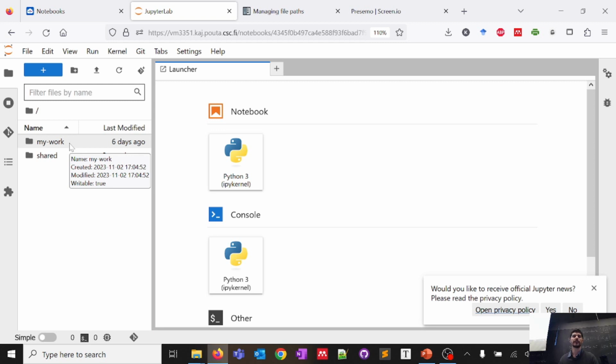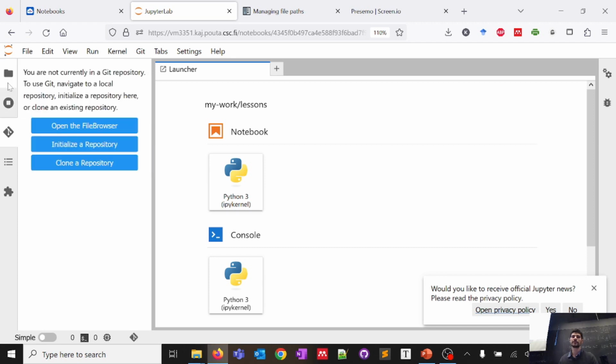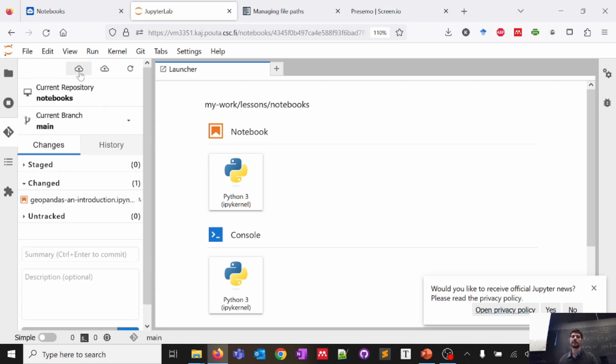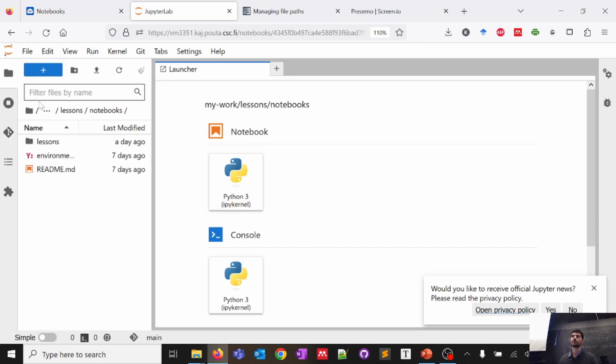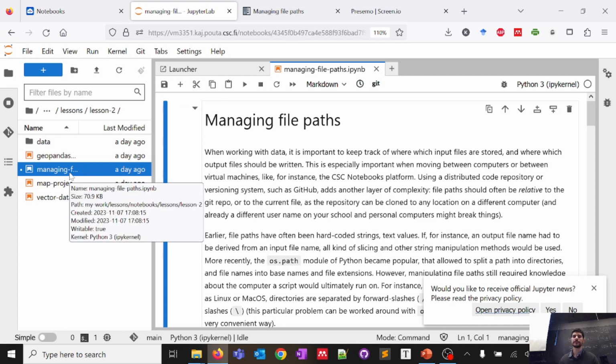Okay, so you probably remember how to do this. I've done it already, but you should go to your My Work folder, and then probably last week you created a directory called Lessons or something like that, and when you go there, you can just clone the latest changes. I've already cloned this. I have the latest changes for you. There is probably some orange sign here. Just pull the latest changes, then inside your Lessons folder, you should have a new directory called Lesson 2. And these are the contents of today's class. So we are going to start with managing file paths. So open this managing file paths notebook.